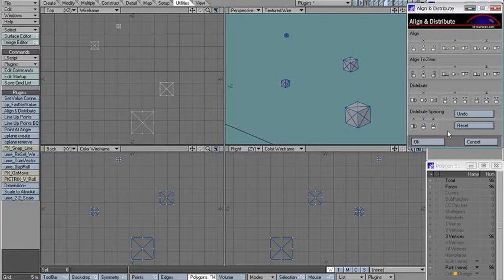Okay. On the other hand, if I use distribute spacing and I say even distribute spacing, it's gonna use each connected object's bounding box. So it's gonna read this bounding box edge and this bounding box edge. It's gonna be the same distance from here to here, then from here to here. Okay. And from here to here. So it's the difference between distribute and distribute spacing.